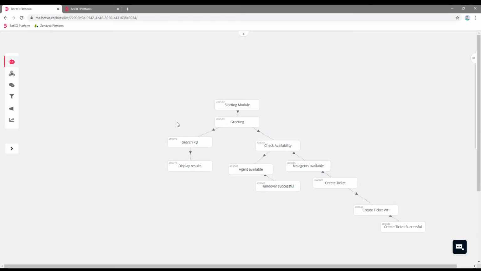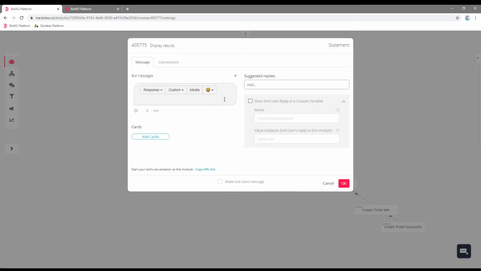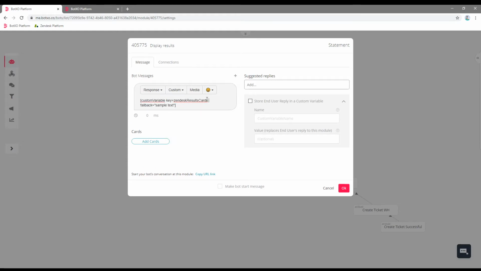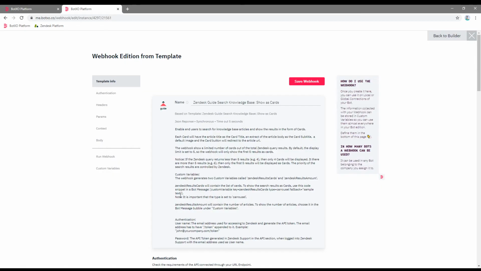So then we have the custom variables available. So in display results, we're going to remove all this. And instead, we're going to put in Zendesk results cards. But in order to make it render as a card, we also need to type in type equals carousel. This will render the result as cards. This is also easily copyable from the webhook template. If you go into show us cards, you can see that it's also found here. So feel free to copy it from here.